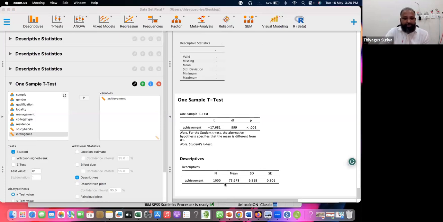Suppose I keep it as 75. So the test value, I mean the population mean, I'm keeping as 75. Now you can see this output. When you keep 75, it is significant at the 0.05 level and not significant at the 0.01 level. So just I'm putting 75.5. Now you can see the difference. Now the population mean is 75.5. That's called the test value, that we can type. And this was the sample mean, 75.68. Now the t-score is 0.59 and the p-value is 0.55.